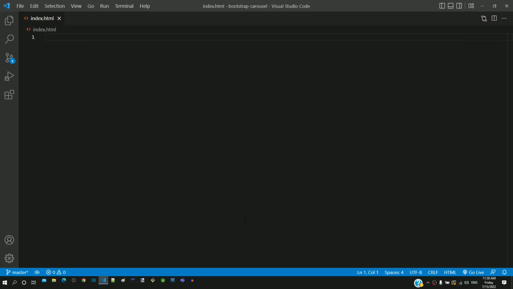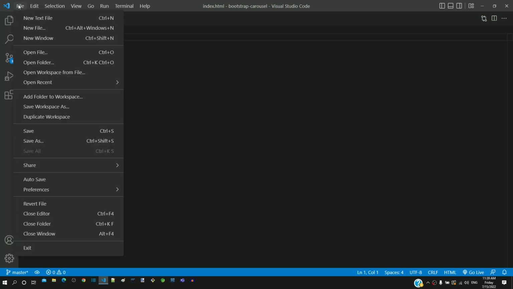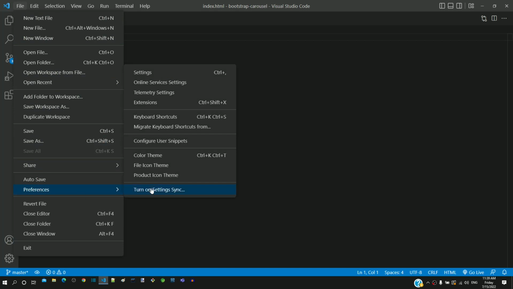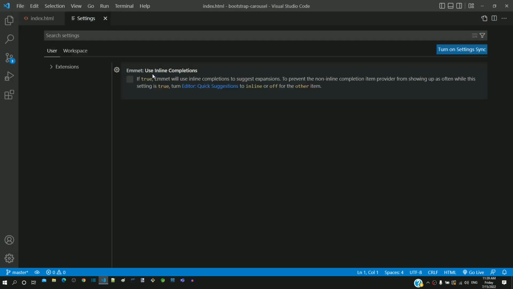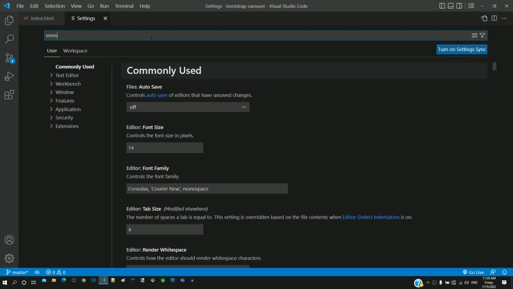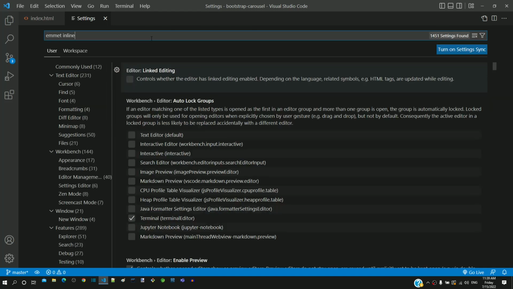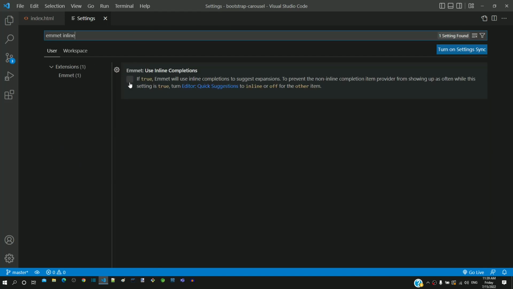As part of the June 2022 release of Visual Studio Code, a new way to use Emmet abbreviations is introduced. This feature has to be enabled in the settings. Go to File, then Preferences, then Settings, then type Emmet inline in the search. Check the Use Inline Completion box.